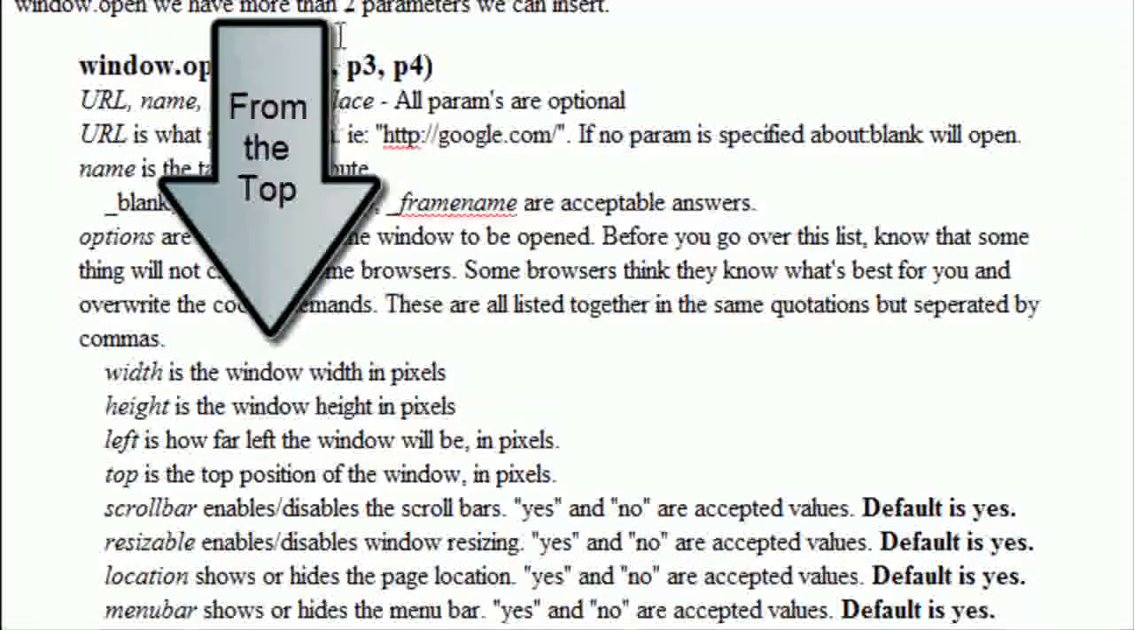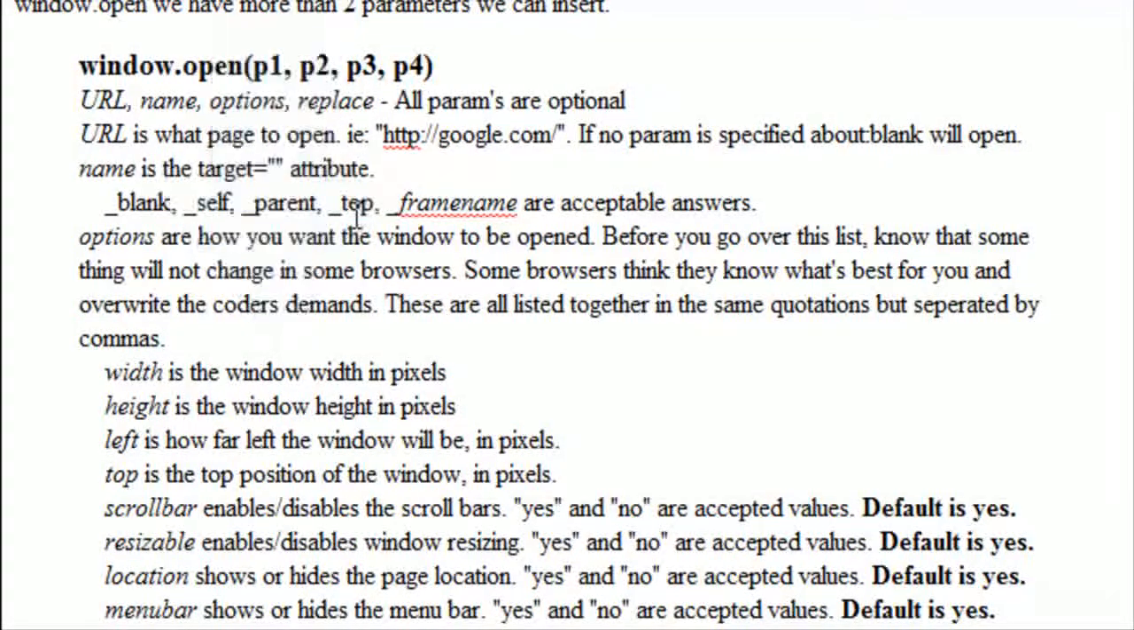Top, same thing, except how far from the top it will be. Both values are in pixels. Scroll bar will enable or disable the scroll bar. Yes and no are accepted values. Default is yes, so when you open a new window, the scroll bar will always be there. With all of these, you can also use 1 and 0 instead of yes and no. I just chose yes and no because right now, yes and no is a little bit easier to understand.